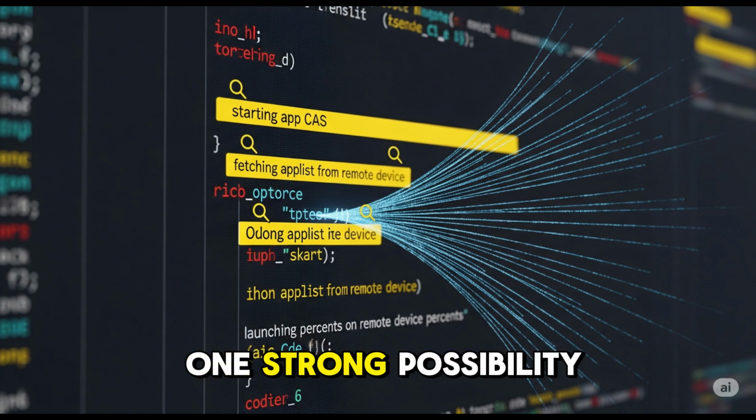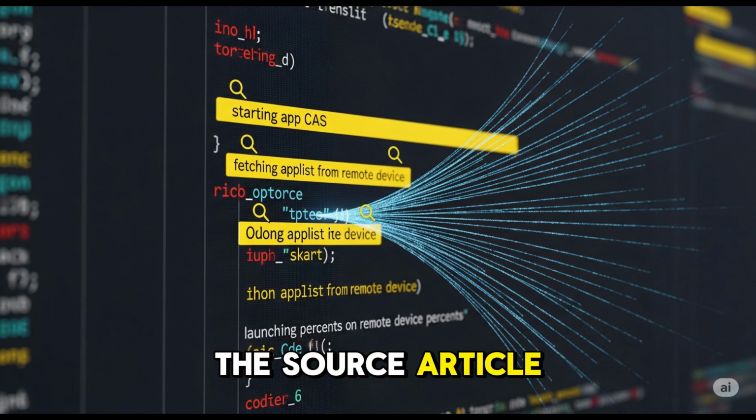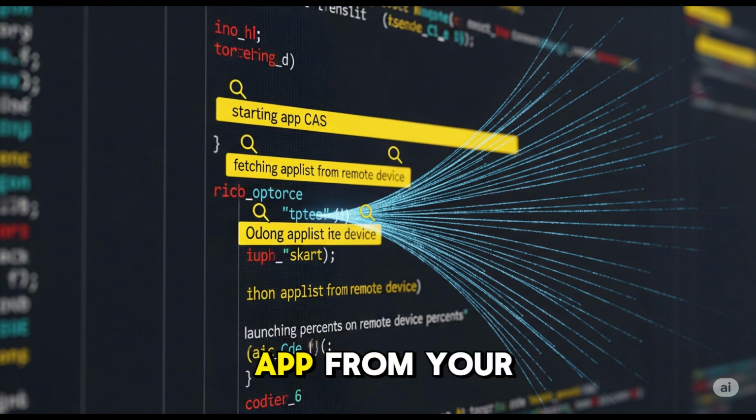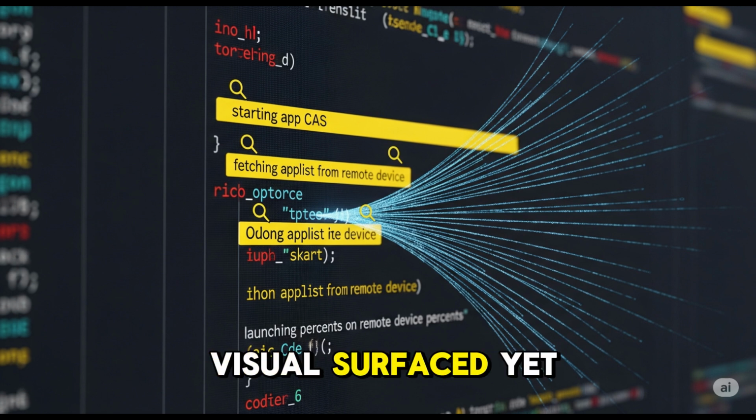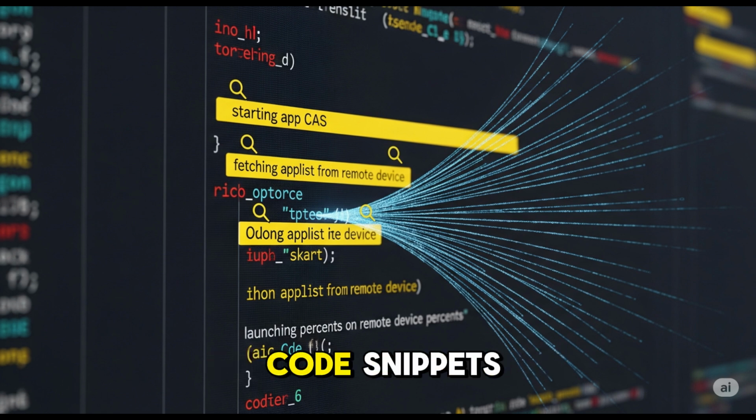That seems like one strong possibility. The source article even speculates about casting apps to bigger screens, like showing an Android app from your phone on your Google TV. But honestly, it's still, as they put it, all vibes at the moment. There's no user interface, no visual surfaced yet. We can't see it working. So it's educated guesswork based on code snippets. Gotcha. It's potential, not product.